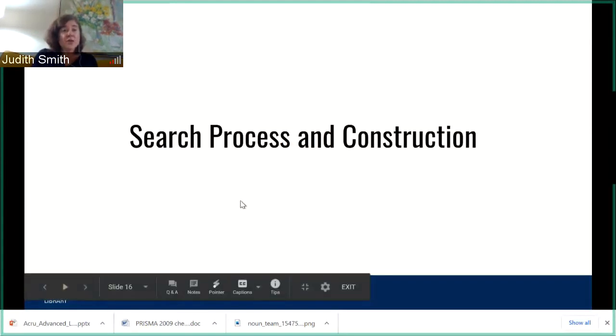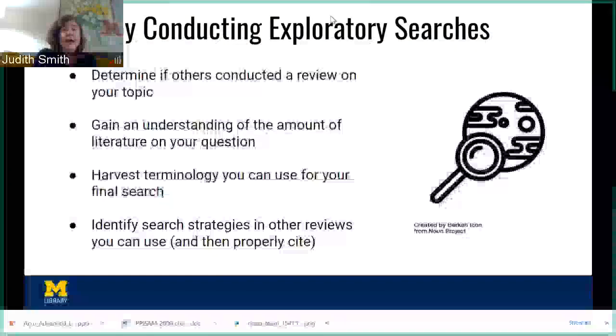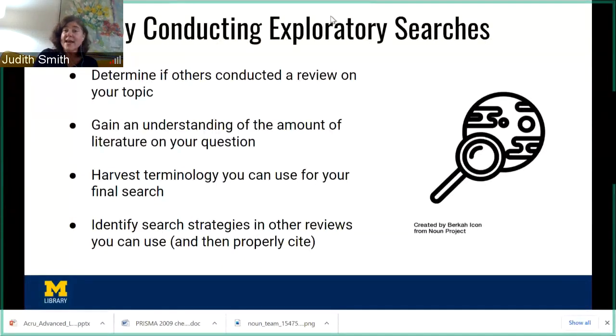The first part of the process is to conduct exploratory searches. You conduct these exploratory searches for a number of reasons. First, you want to see if others have conducted a review on your topic. You don't necessarily want to do exactly what someone has done. Maybe you want a different take on what they've done, but you want to know what is out there, what's already published.